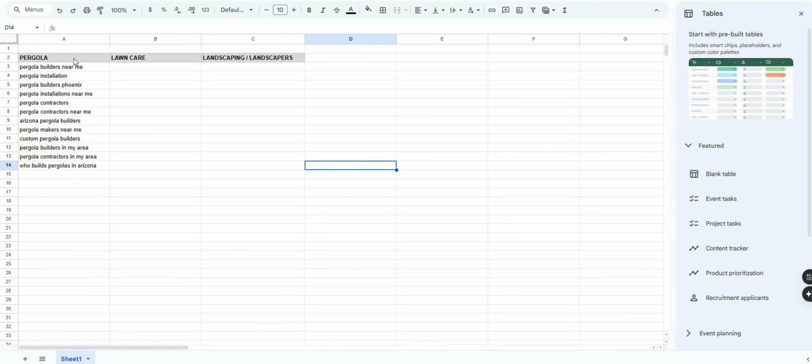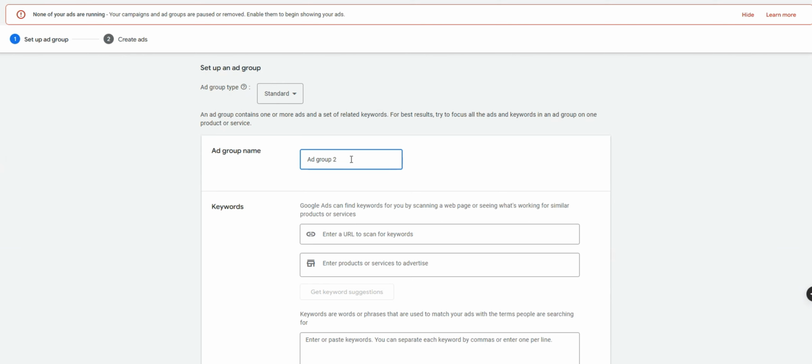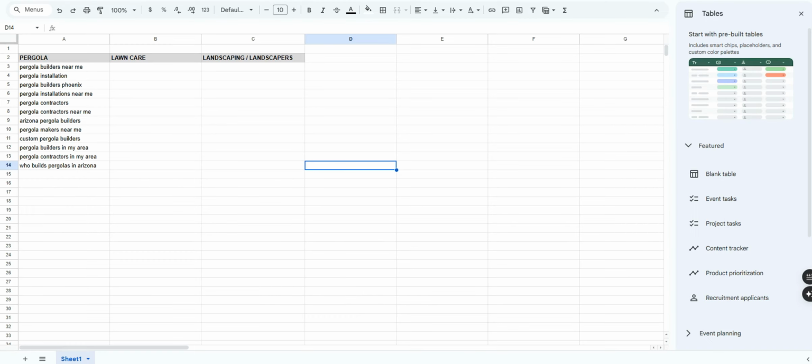We can go ahead and reference our Excel sheet, and this one is going to be for pergolas. So I will name it pergola. We can name it pergola installer, pergola builder, doesn't really matter. Go back to the sheet and we're going to do what we did earlier.